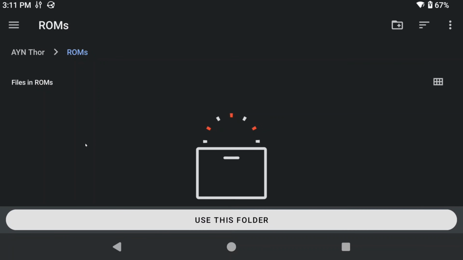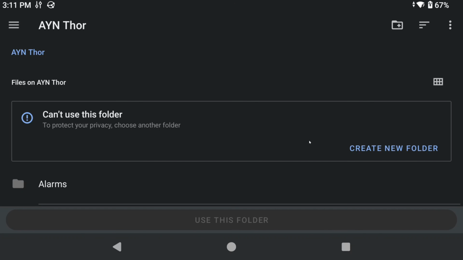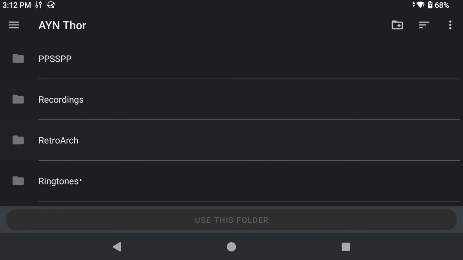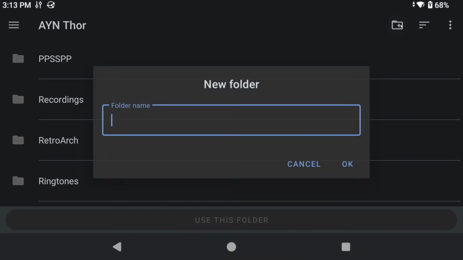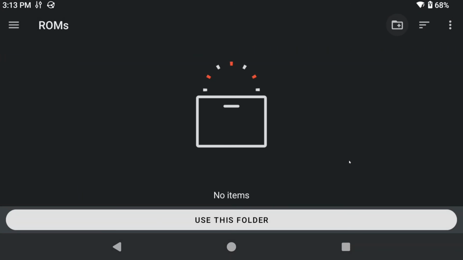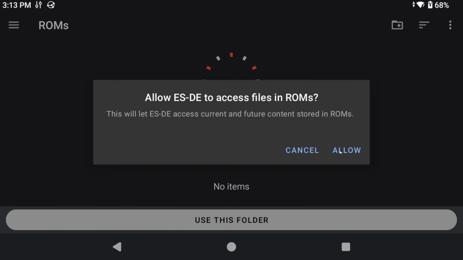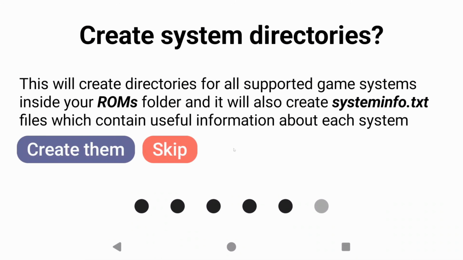Once again, this is where your ROMs or games will be stored. So I would suggest that you use your SD card if you have one, otherwise the internal storage. Check to see if ESDE created the folder already, because again, sometimes it does. If so, just select it. If not, create a folder called ROMs, R-O-M-s, with caps and a lowercase s, right on the root, named exactly as you see it on screen. Click Use this folder, and then allow.